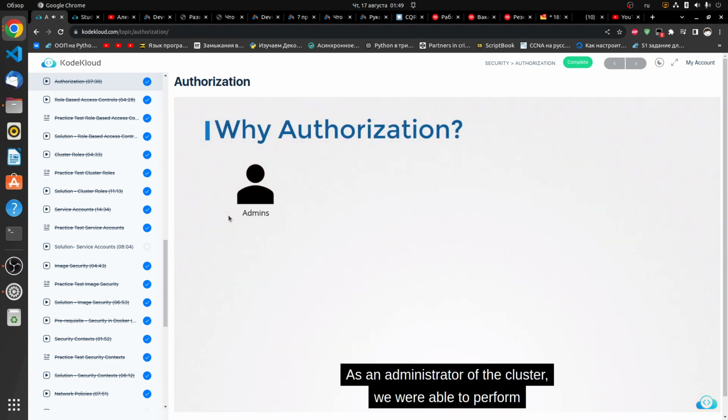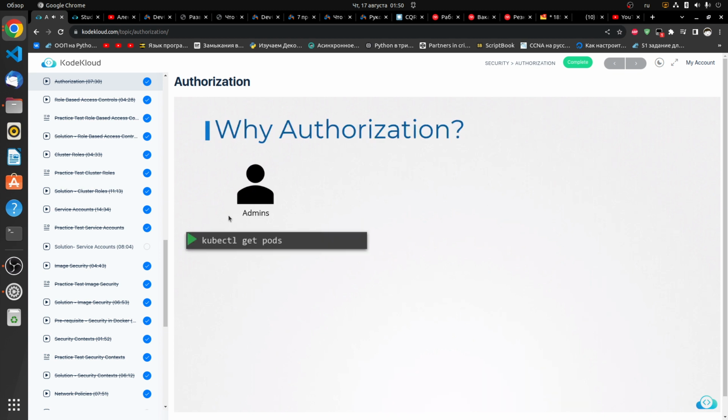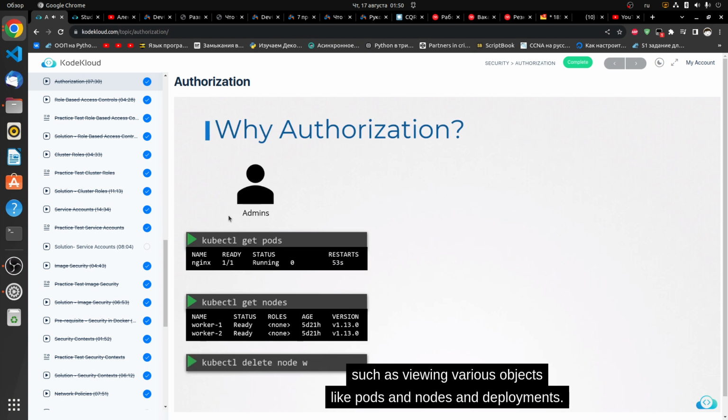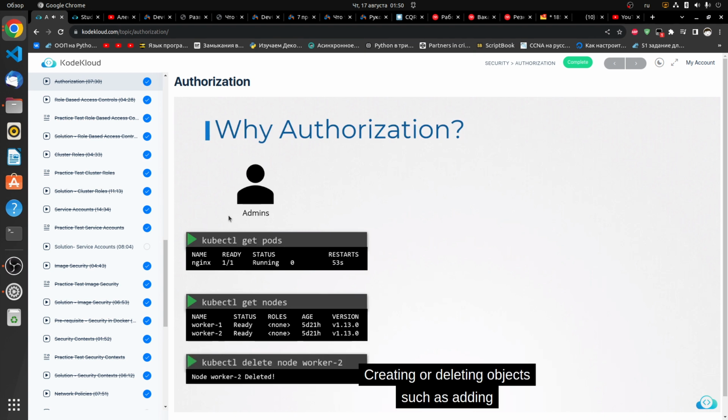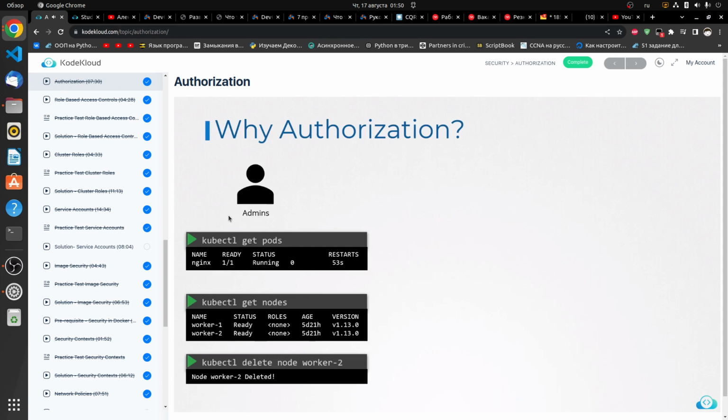First of all, why do you need authorization in your cluster? As an administrator of the cluster, we were able to perform all sorts of operations in it, such as viewing various objects like pods and nodes and deployments, creating or deleting objects, such as adding or deleting pods or even nodes in the cluster. As an admin, we are able to perform any operation.